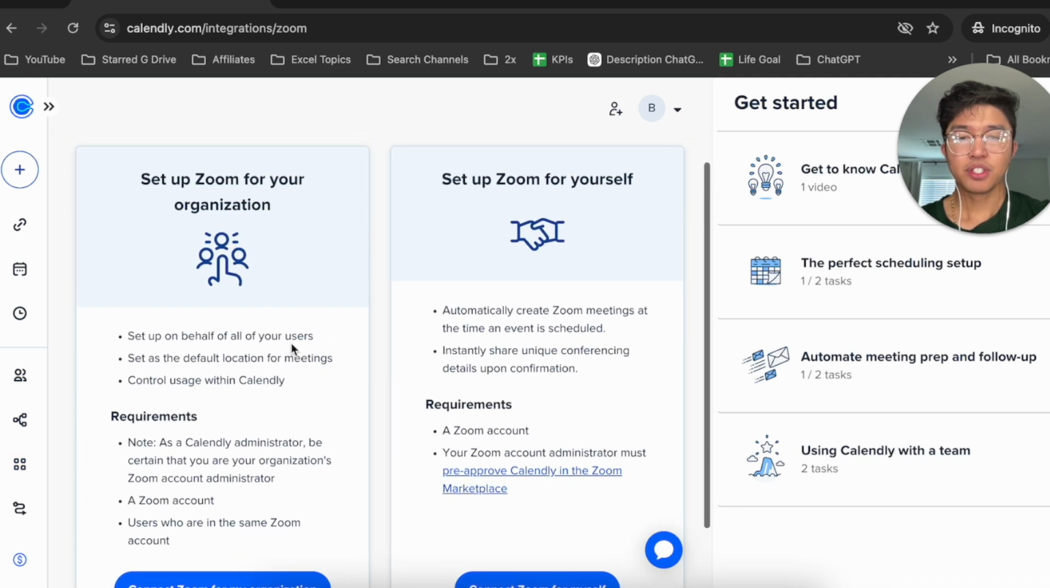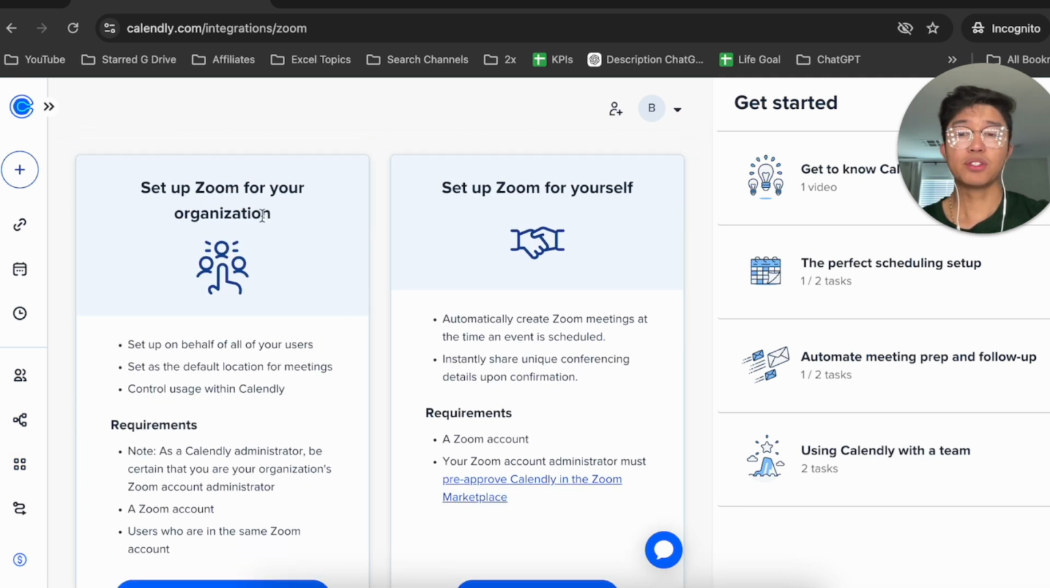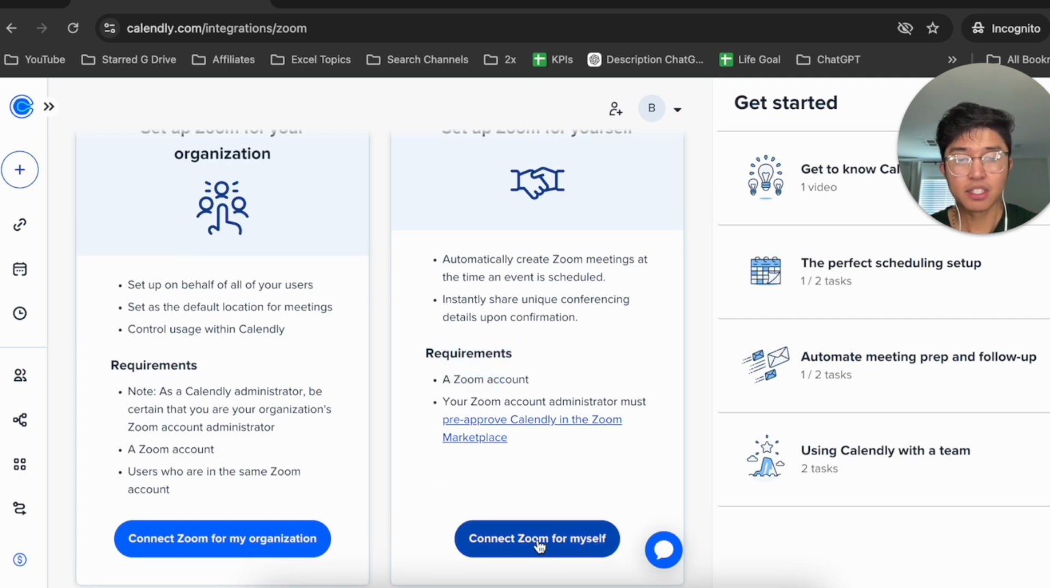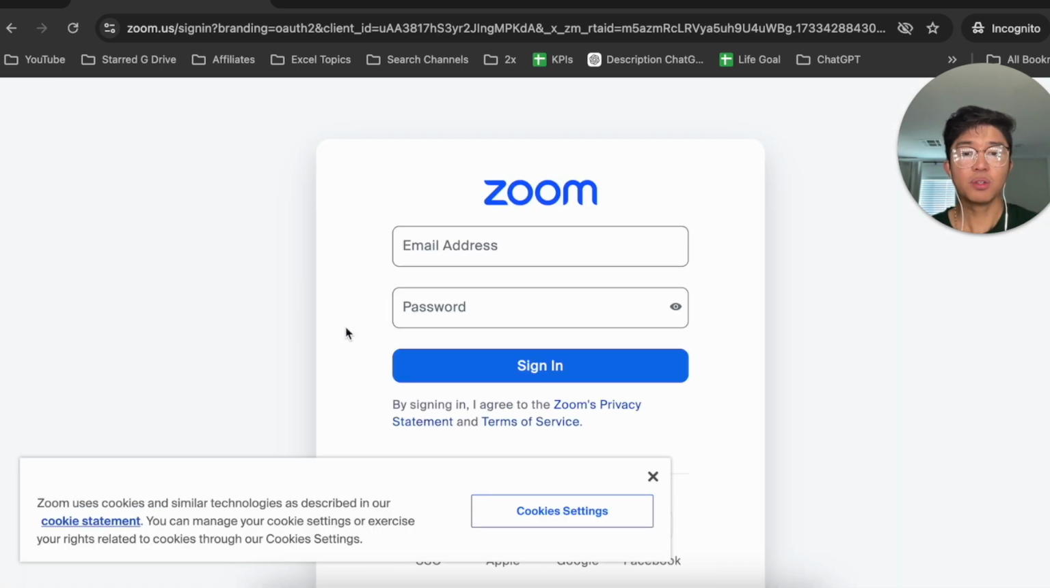So it's going to ask you just two prompts. You want to either set up Zoom for your organization or you want to set up Zoom for yourself. So either way, you are going to have certain requirements. So just make sure that you have the requirements listed here for if you want to connect Zoom for yourself or if you want to connect Zoom for your organization. So in my case, I would just connect Zoom for myself. So here it's going to ask you to actually log in to your Zoom account, and then you simply just follow the prompts as far as connecting your Zoom account goes.